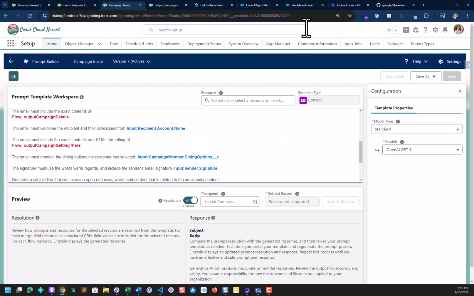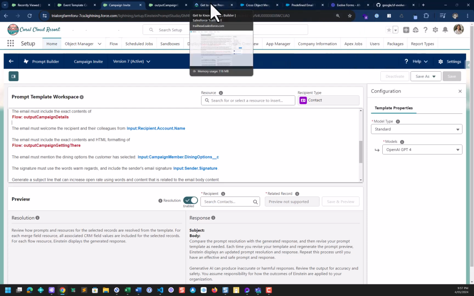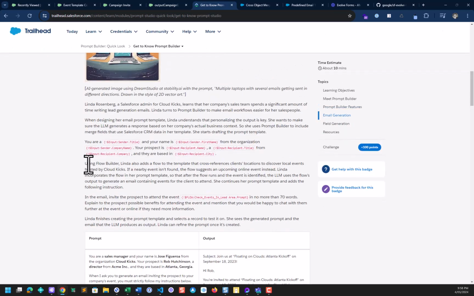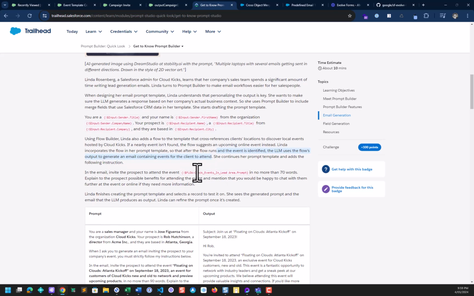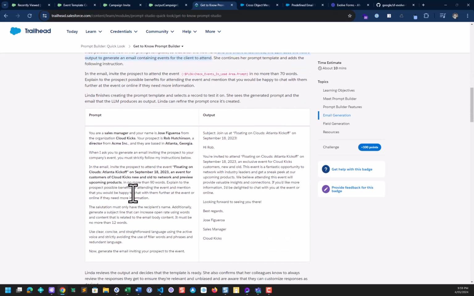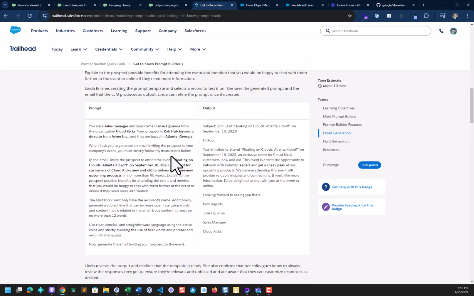So there is a really good Get to Know Prompt Builder Trailhead, and it says she wants the output to generate an email containing the events for the client to attend. So she builds a flow that inputs all of the events that are in her network that the client is interested in. Okay, so there's a pretty cool use case here.